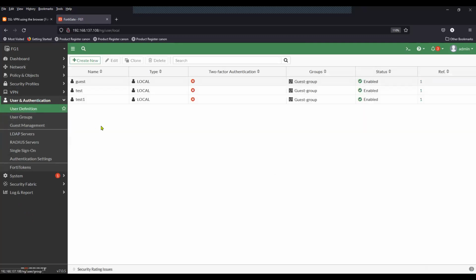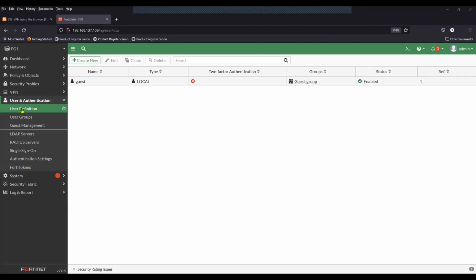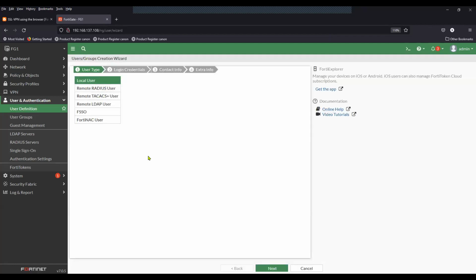Go to User Definition. I guess I already have it, so let me try to remove this. I'll pause the video so that I can clear off all the configurations from my previous session, and then we can start fresh. All right, so click on User Definition and create the new user for the SSL VPN. Click on Next, local user selected here. Let's name it test.